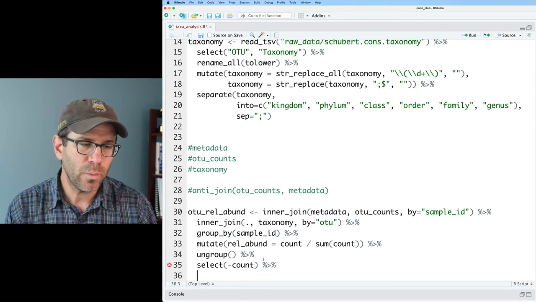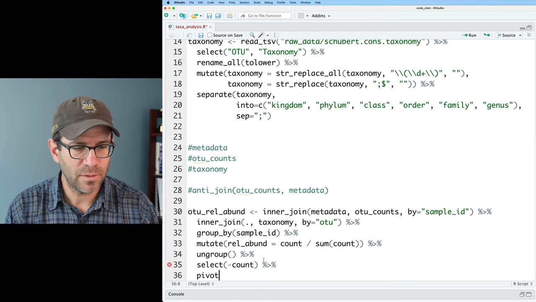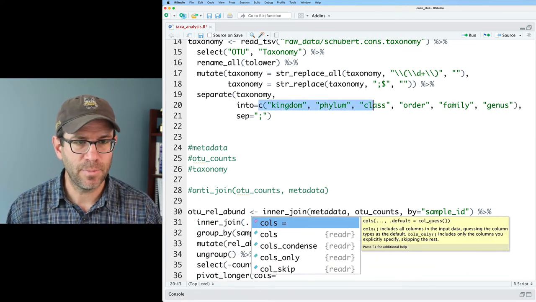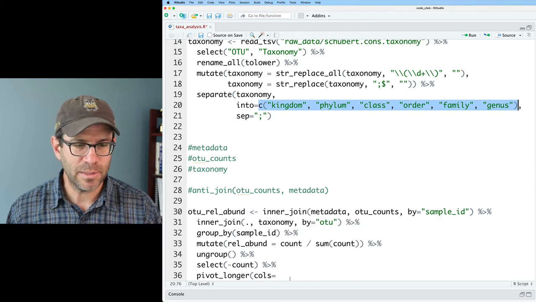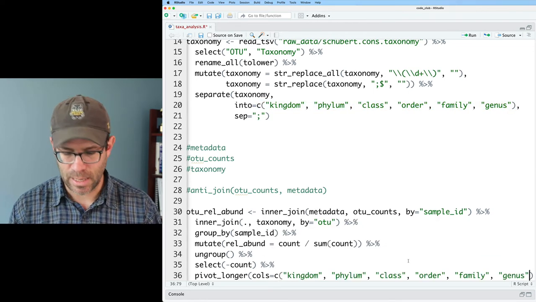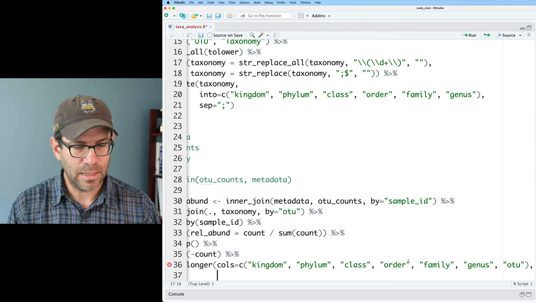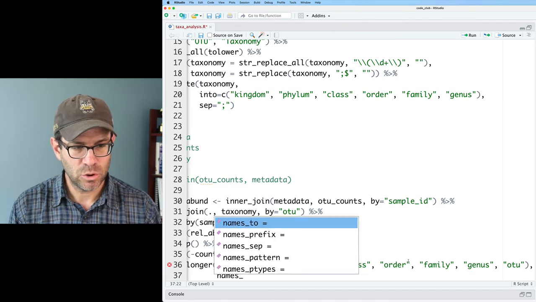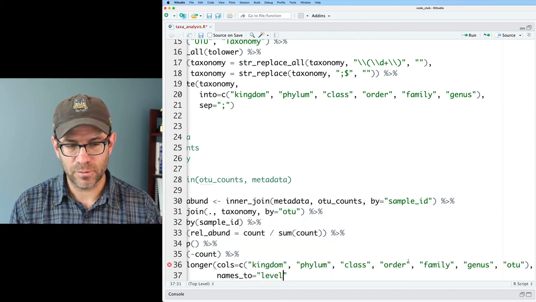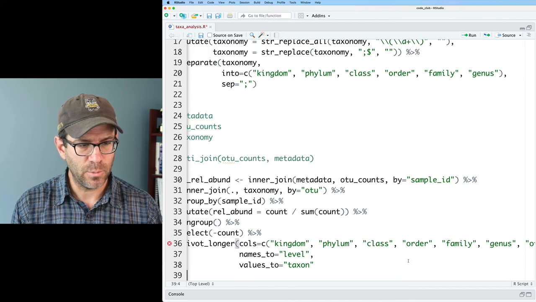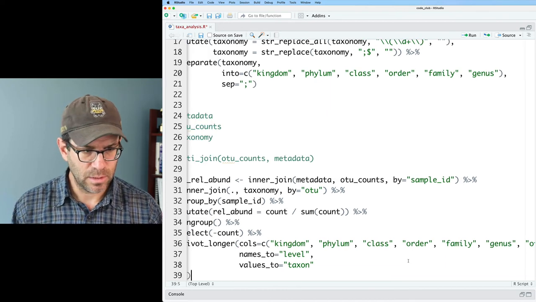And so what we can do is we can again do pivot longer. So I'll do cols equals, and I'm going to, because my typing, as you all know, is horrible, I'm going to copy these down. And I'm also going to add OTU as another taxonomic level type. And then I will add to that names_to equals level, and then values_to equals taxon, right? And then we need a closing parenthesis to close that out.